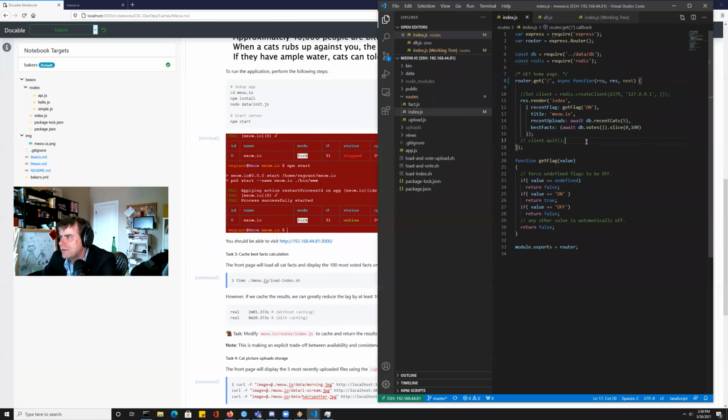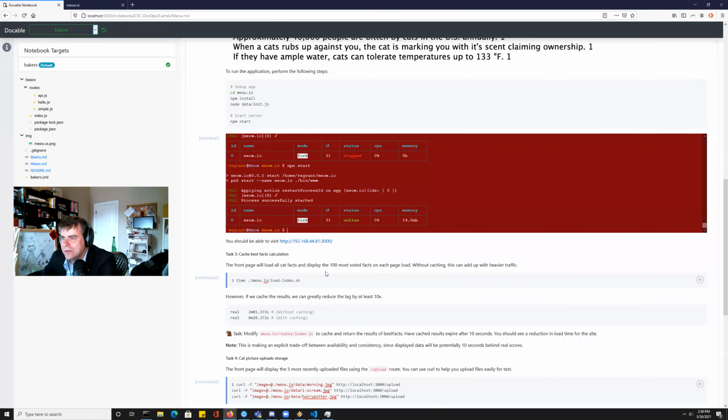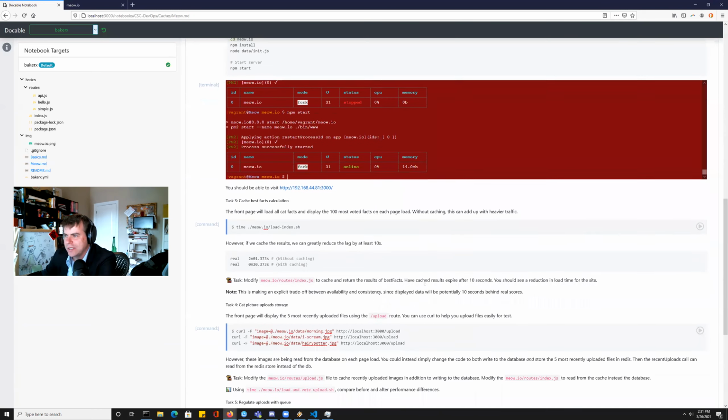So let me just walk you through the high level picture of what I would like you to do. I would like you to do 3 tasks that involve basically trying to use things like caches and queues to help us manage the work, just kind of the workflow of the application. And there's a couple of different things going on.